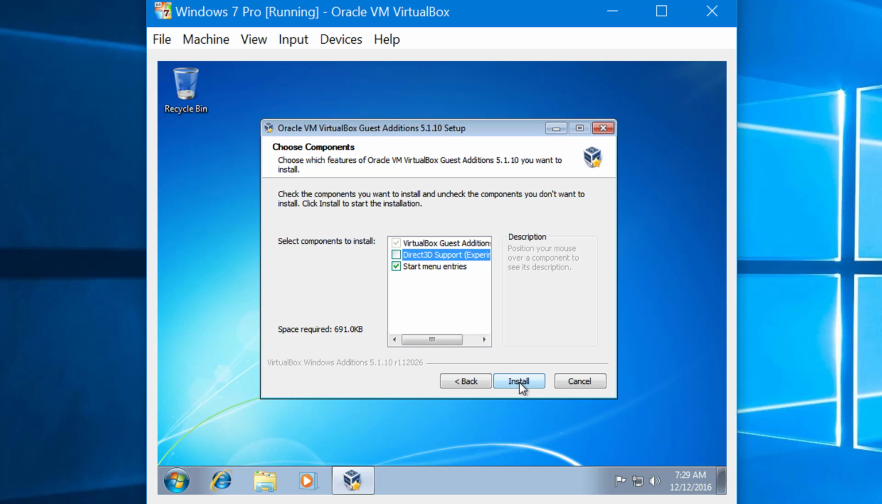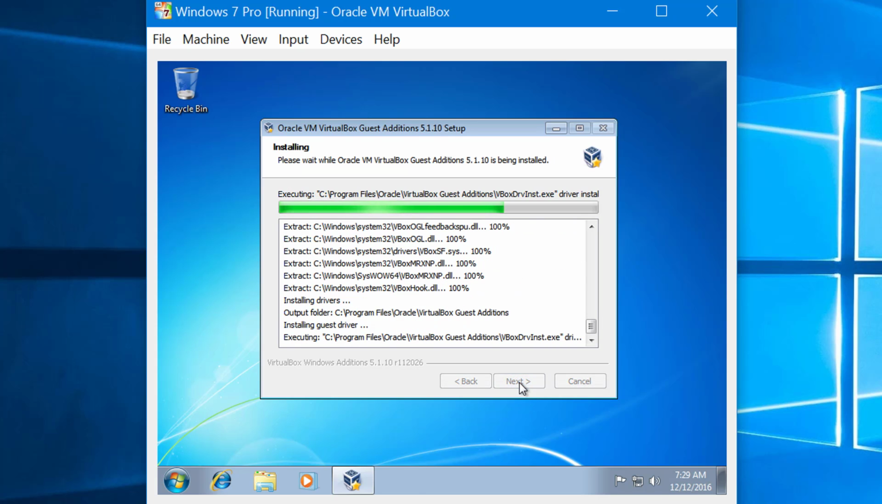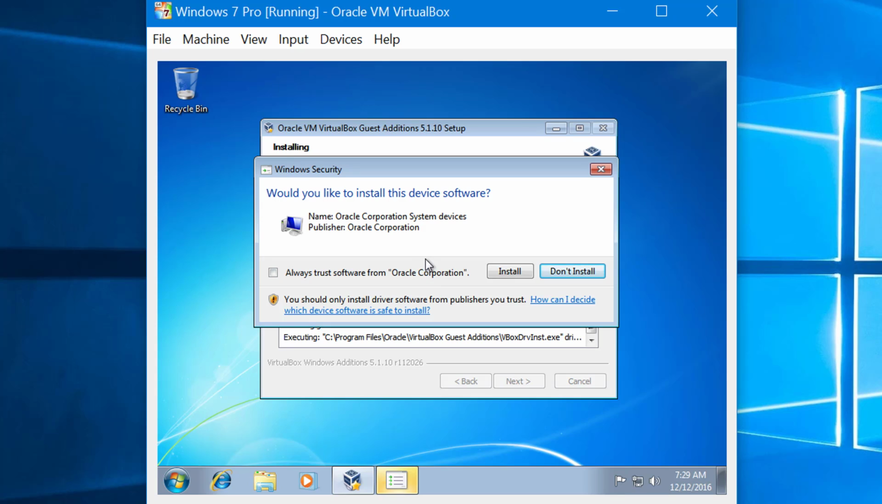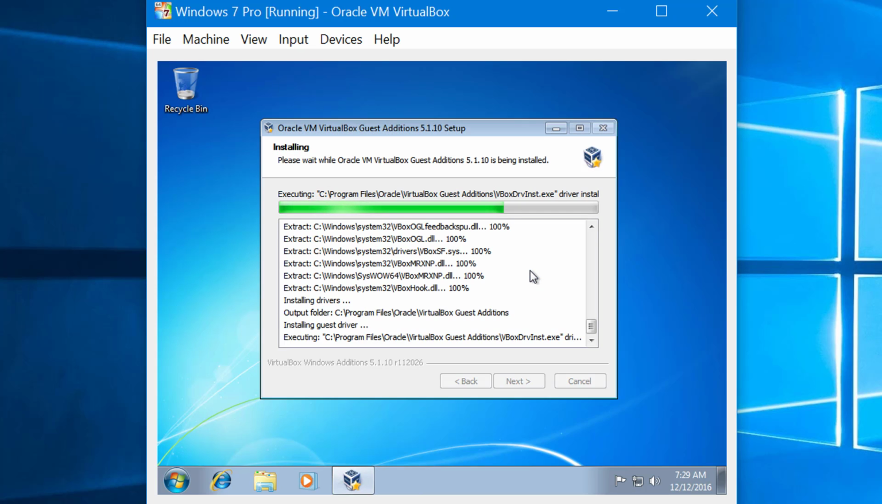So click on install and wait for a couple seconds. If you see this page, click on Always Trust Software from Oracle Corporation, because VirtualBox is from Oracle, and click on Install. It will take a couple seconds, but you should be able to arrive soon. Yes, so the driver has been successfully installed. Now it just has to complete its installation.